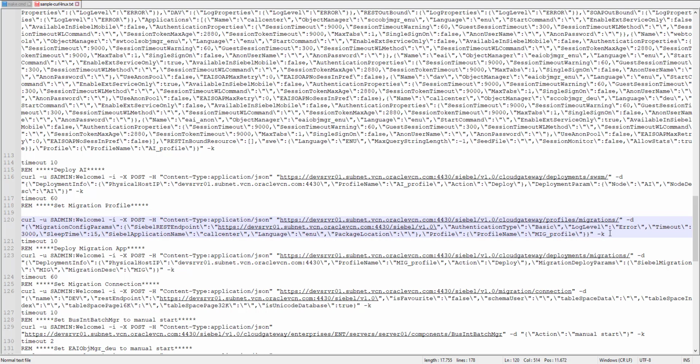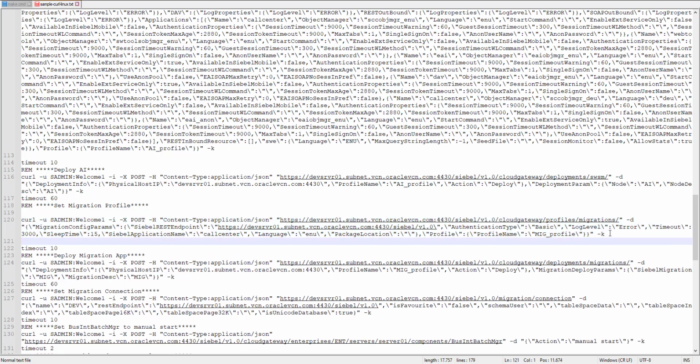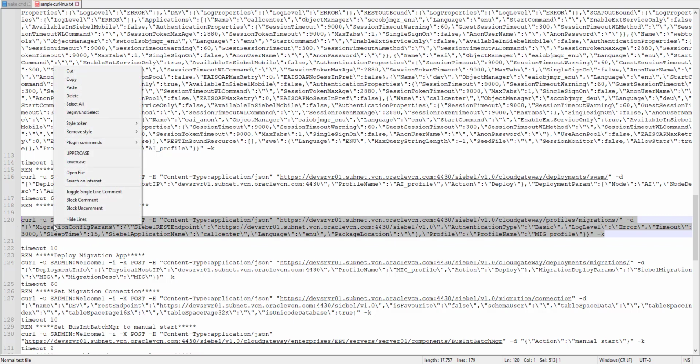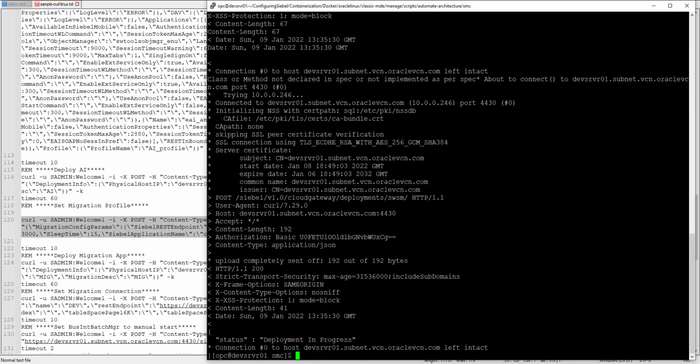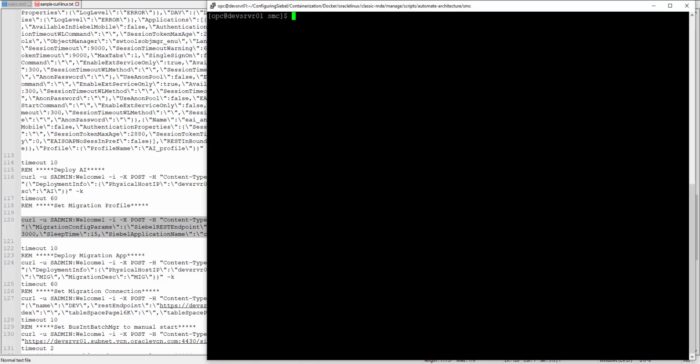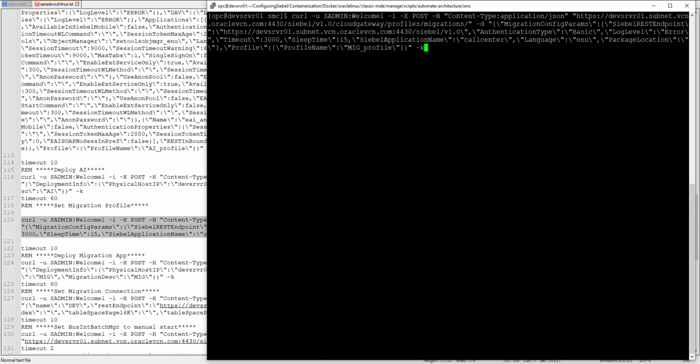The next part is getting even further, not provided by Oracle, but taking the inspiration further. For example, what could hold us back from creating a migration profile and deploying the migration app? Let's see how that goes. So I've prepared curl commands. And the first curl command is going to create a migration profile for the Siebel migration application.